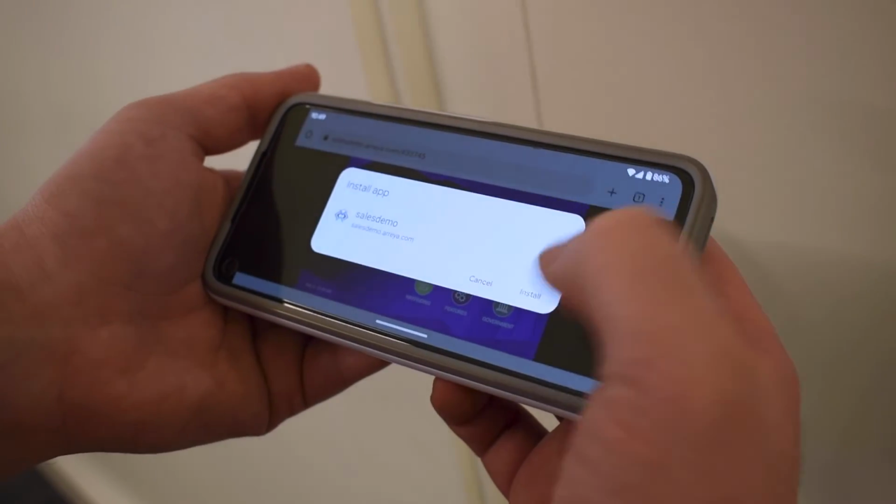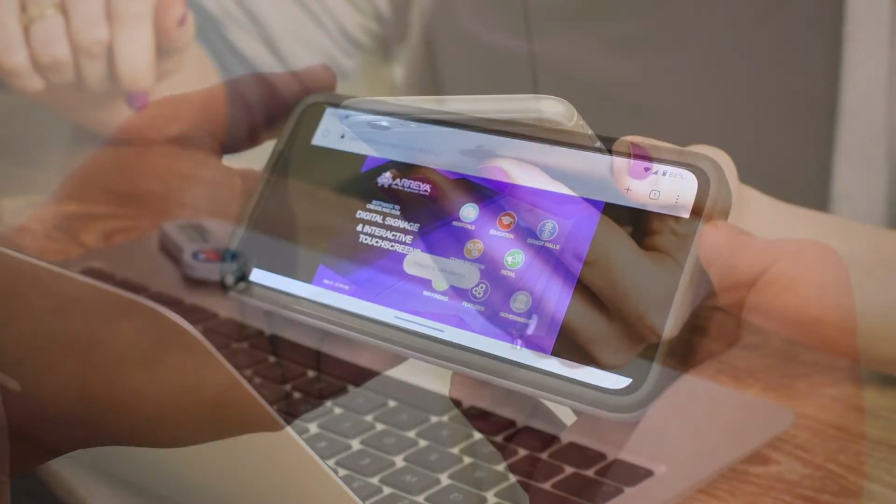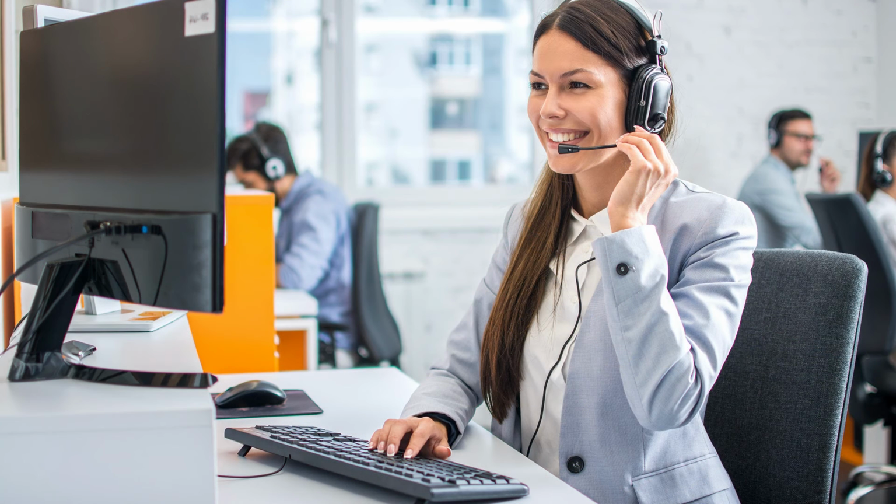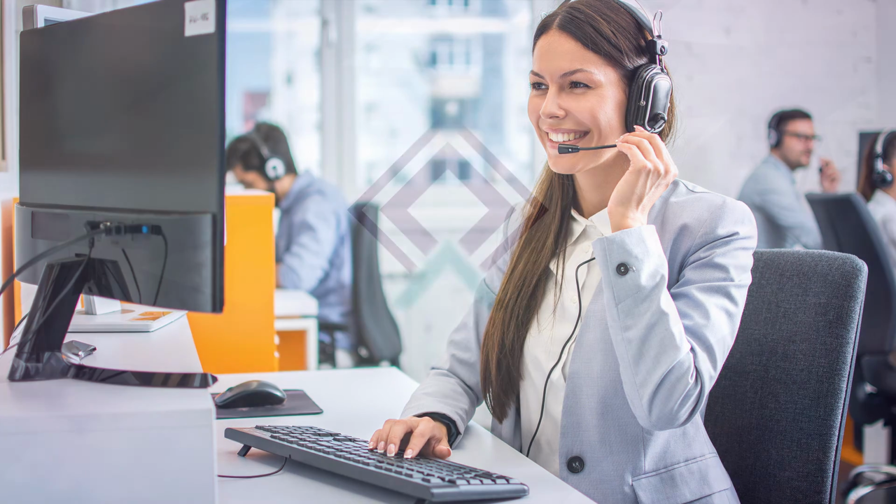Arreya can also be installed as a progressive web app on mobile devices, as well as other devices and platforms. If you are still experiencing issues with downloading your Arreya channel as a PWA, be sure to visit our knowledge base or give us a call to talk with one of our digital signage experts.